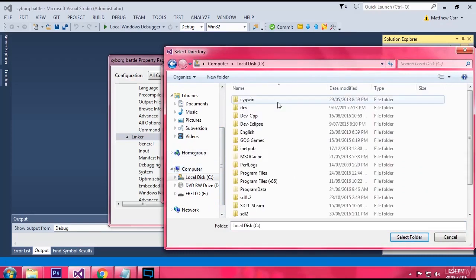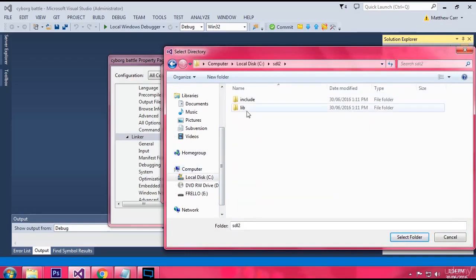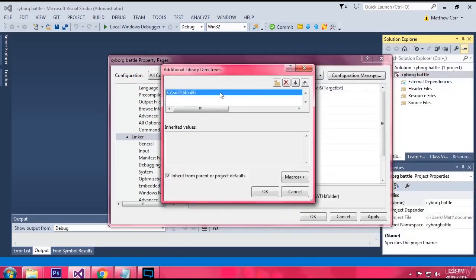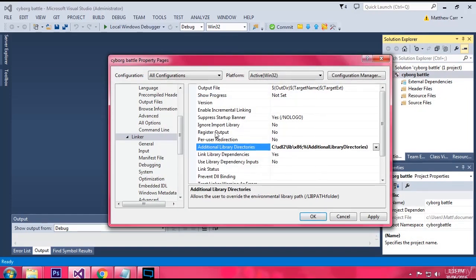Now, find that SDL2 folder again, go into lib. Now you have the choice between picking, do you want to make a 32-bit game or a 64-bit game? I tend to stick to 32-bit because 32-bit things run on 64-bit systems, so I just want to cover all my bases usually. So I'll pick x86, which lets us do 32-bit systems. Okay, good.